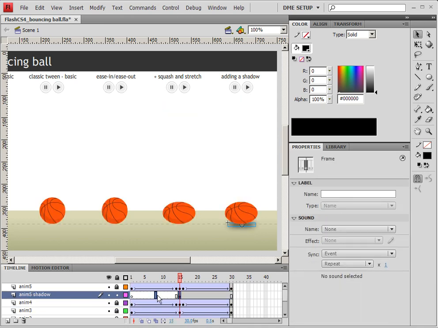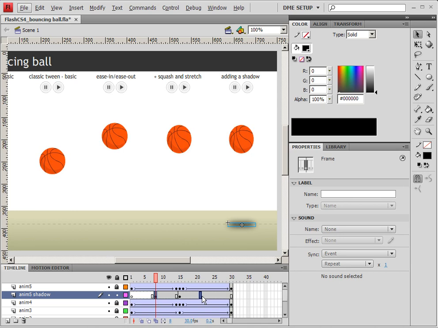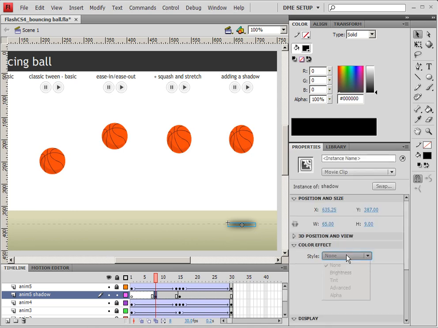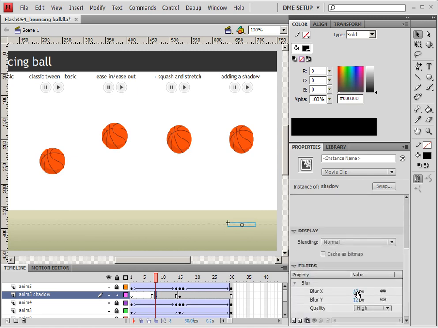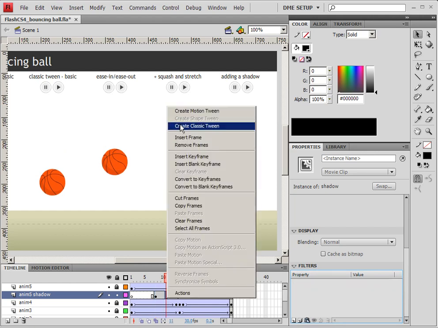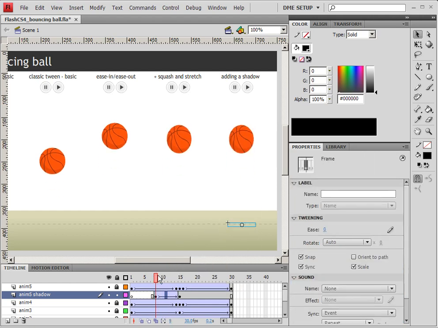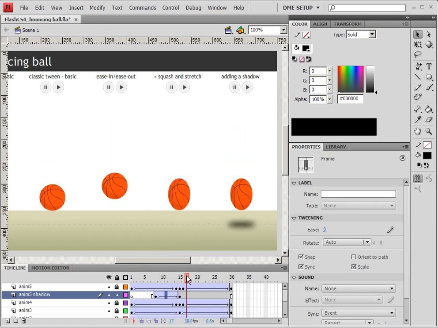Now I'm going to duplicate that back a little bit, and I guess at this point I should actually change it. So it's not a bad idea for me to change the alpha to 0 at this point. And also I'm going to make the blur just a little bit larger. Now if I right-click and choose Create Classic Tween, you'll see that that shadow kind of comes up there.